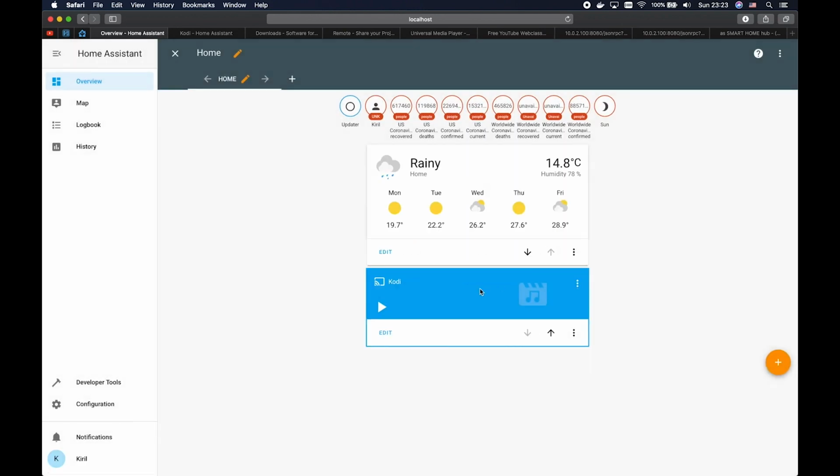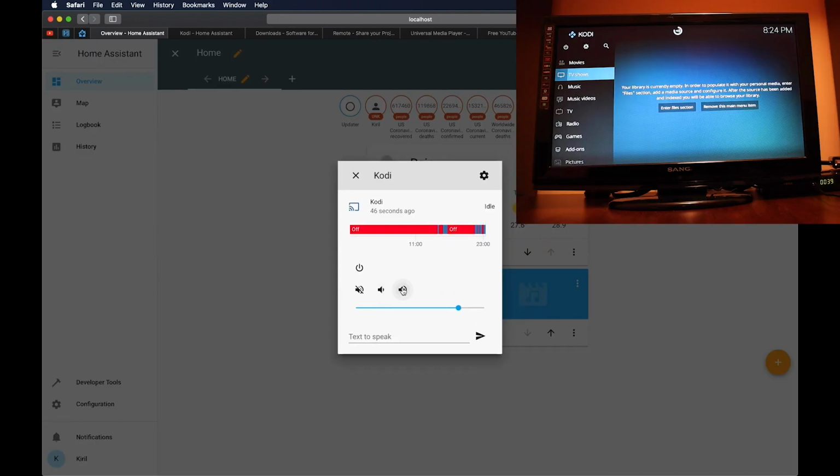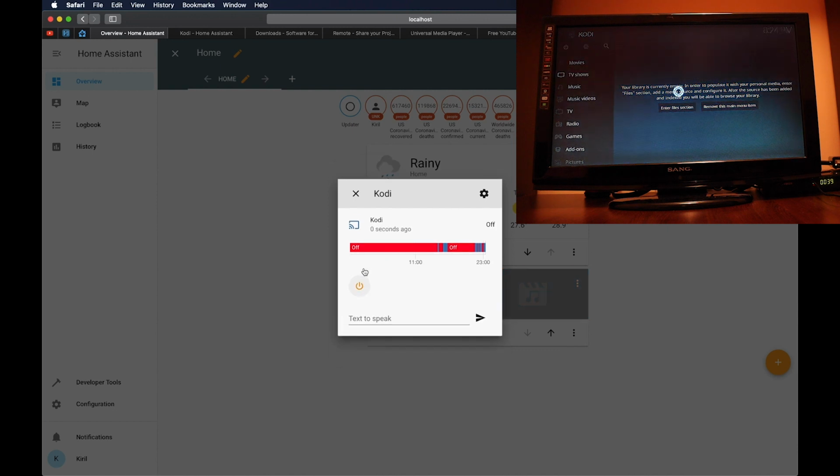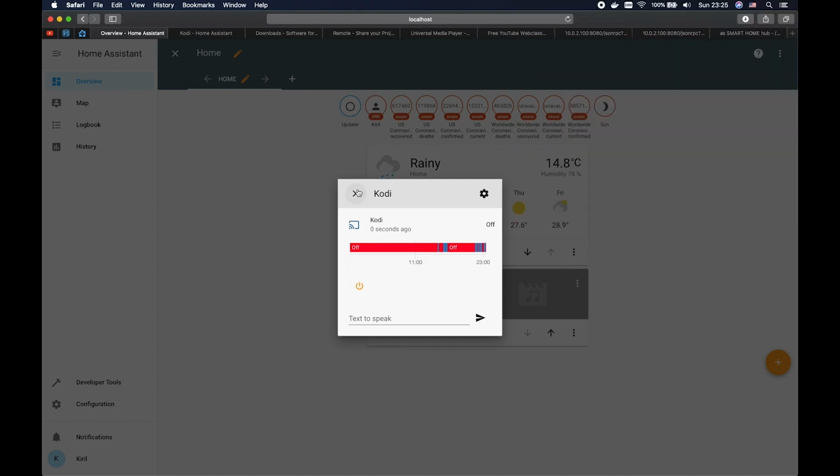And here it is. This is the media player connected directly to your Kodi. From here you can decrease or increase your volume or mute. You can also turn off your Kodi. Unfortunately, turn on the Kodi is not working for me, as you can see. But that's not a big issue, so let's continue.